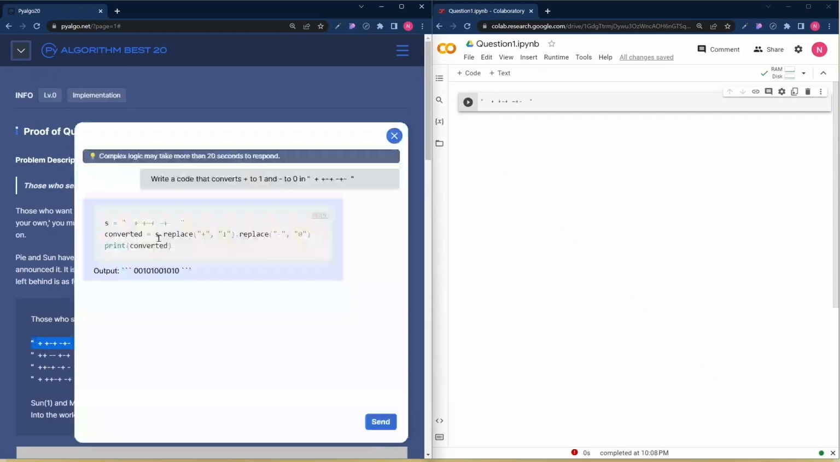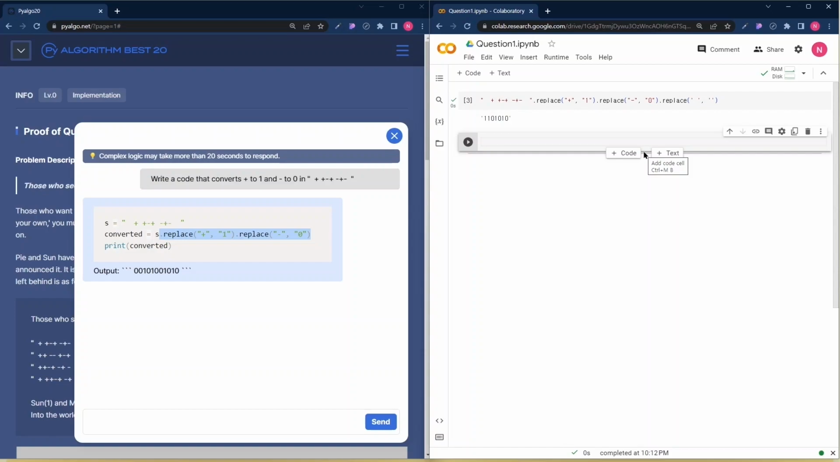So I'll copy this string and we're gonna use the code we got from ChatGPT last time. And I'm gonna add one more replace method for removing all the spaces here. If I run it, as you can see, it gave us the answer in binary. It should be converted into a string.